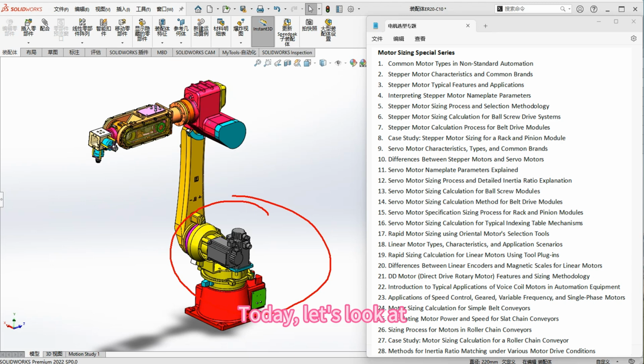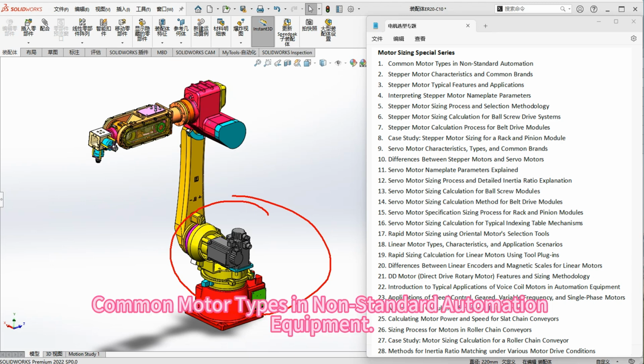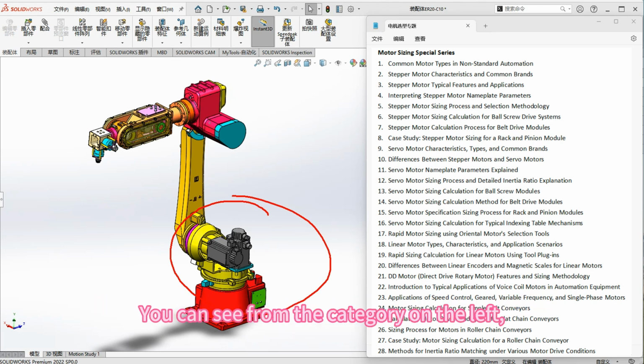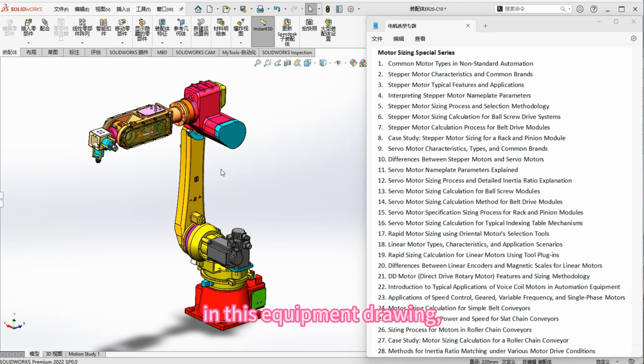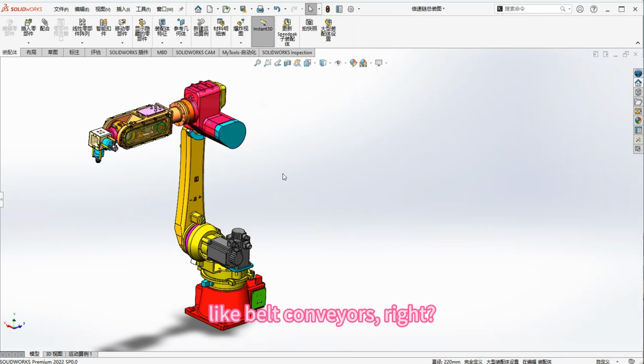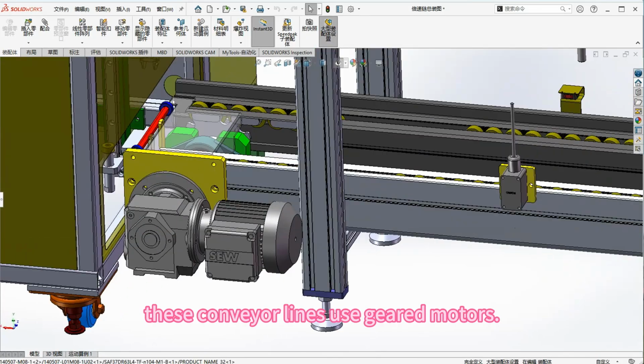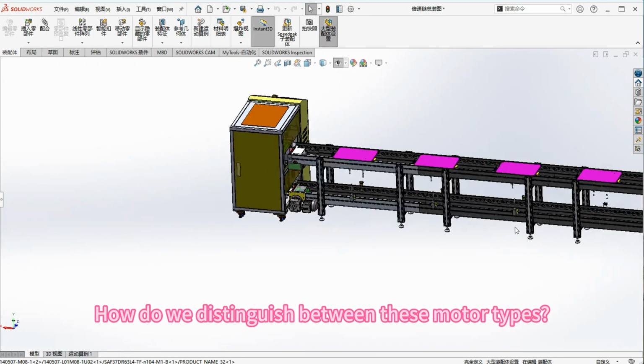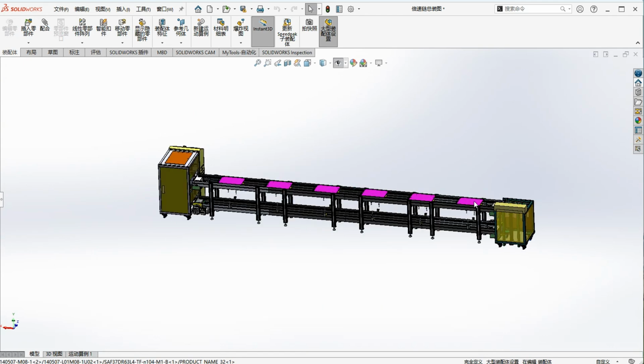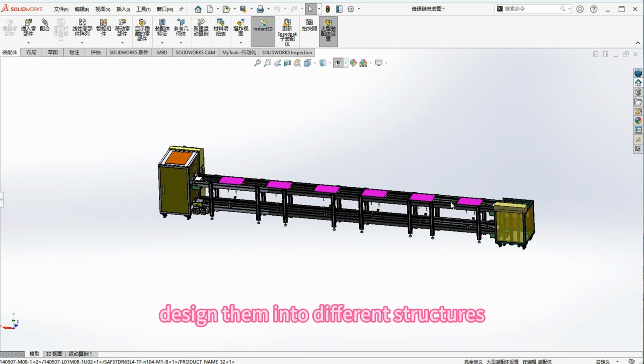Today, let's look at the common motor types in non-standard automation equipment. You can see from the category on the left, in this equipment drawing, this is an industrial robot. Industrial robots use servo motors, right? Well then, in other industry equipment, like belt conveyors, these conveyor lines use geared motors. How do we distinguish between these motor types? How do we design them into different structures to carry out the structural design?